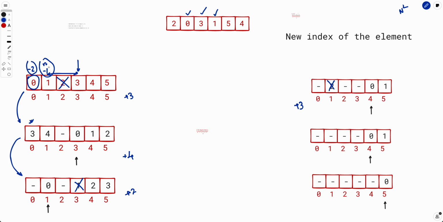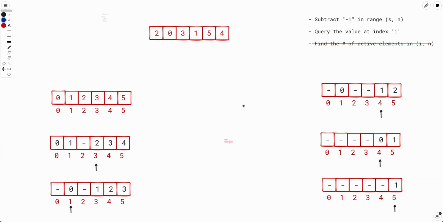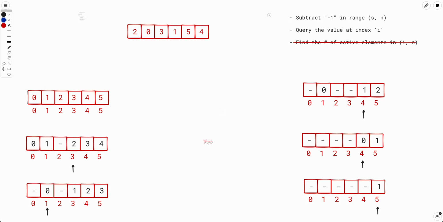So if you have to figure out the index of, let's say, this particular index I, and this is the start index s, the index here would be I minus s plus n. And similarly, if I is somewhere here, the index would be I minus s itself. So let's just take an example that will make things much more clear.